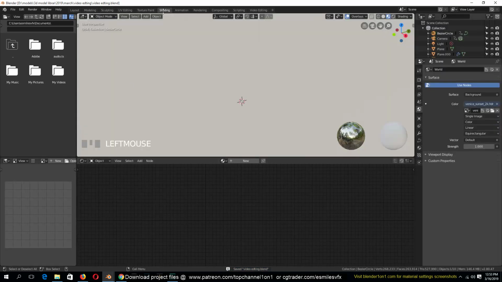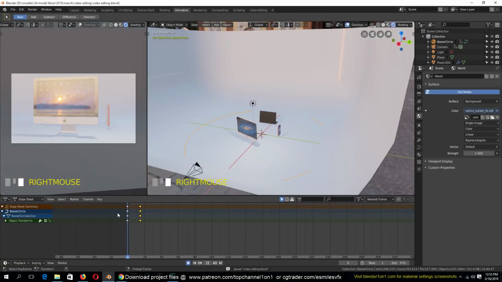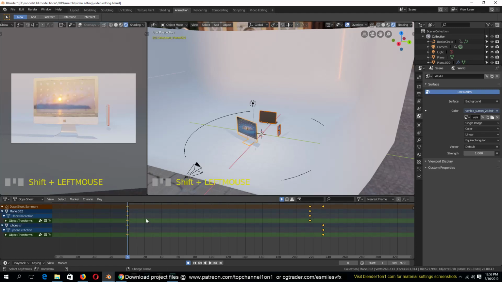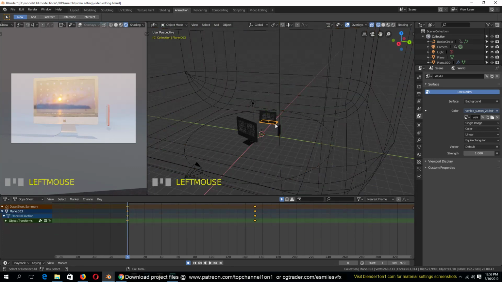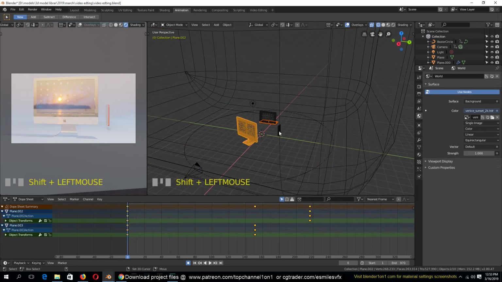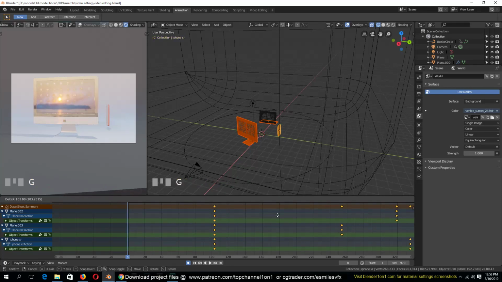So the problem we are running into is that I have a few words I say here before we come to this part. So what I'm going to do is select all these, I need to select all the animated objects, and move that time about 100 frames.